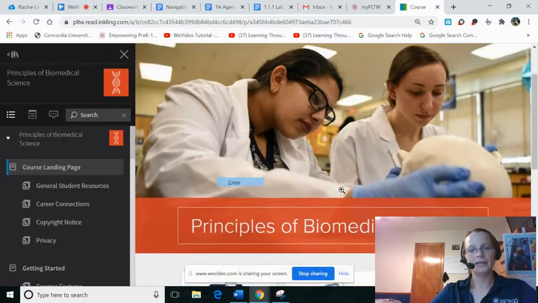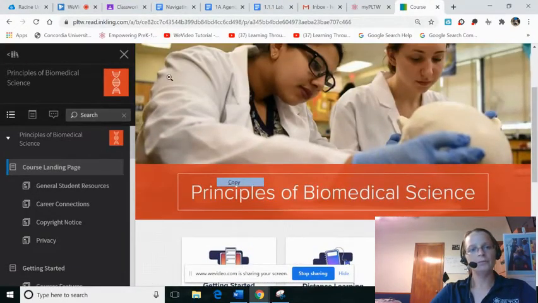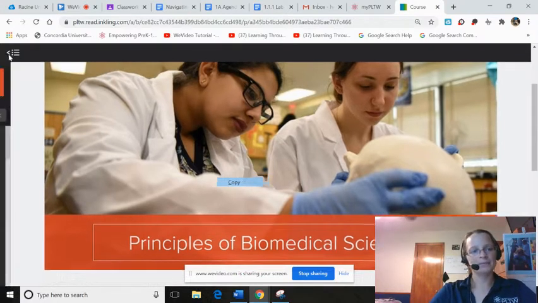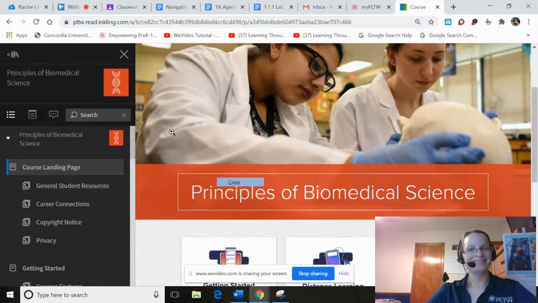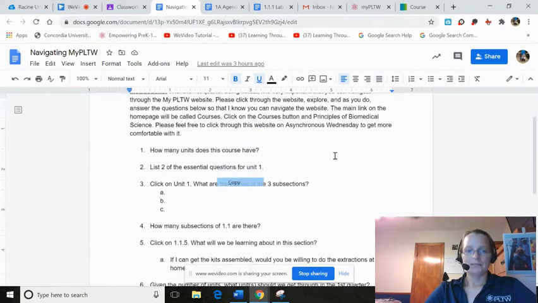So now you see a page that looks like this. If your page doesn't have the left search bar and it looks like this, that's okay. Don't panic. Click this little less than sign with the 3 dots, and there it is. All right. So let's go back to Navigating myPLTW.